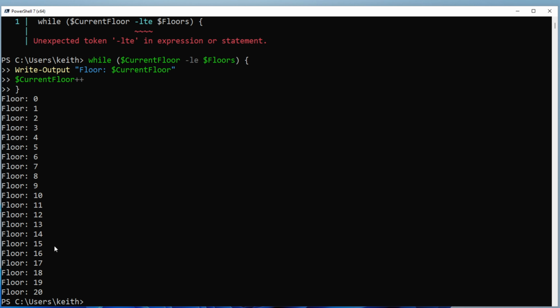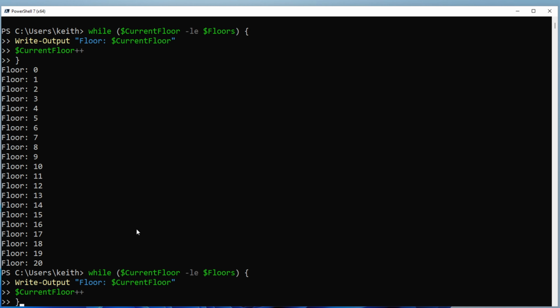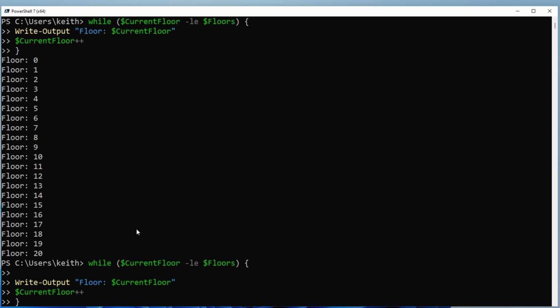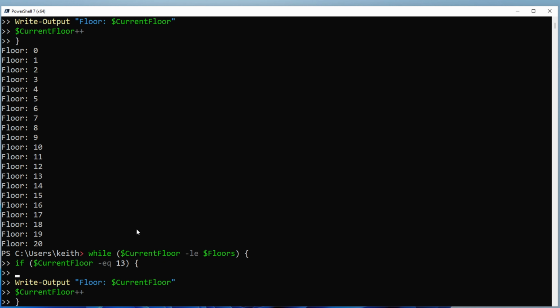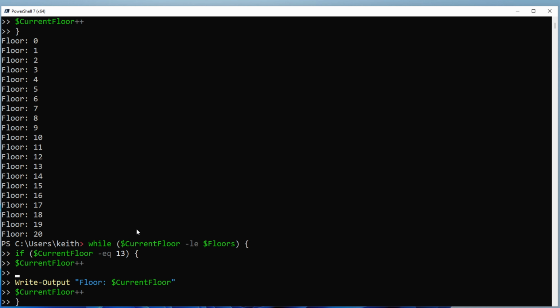Now I've noticed that in the US there are quite a few places where the lift or the elevator doesn't stop at the 13th floor, maybe because of superstitious reasons. So what I'm gonna do is go back to my code and add a clause. Now remember, when you're doing this, you can press Shift Enter to edit your command. And I'm going to say if the current floor is equal to 13, we will skip the current floor. So I'm going to say current floor plus plus and continue.